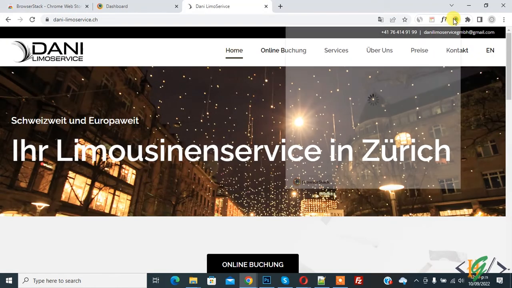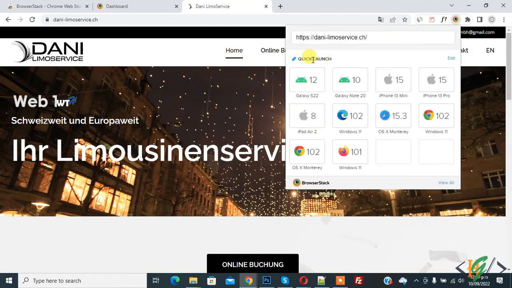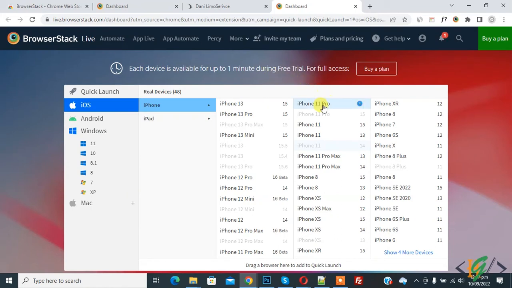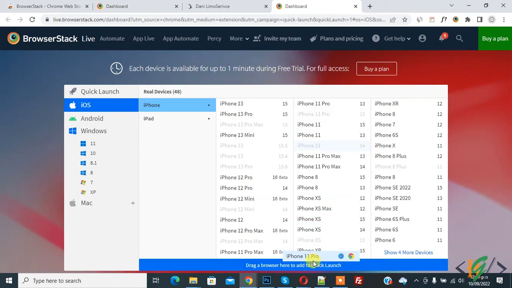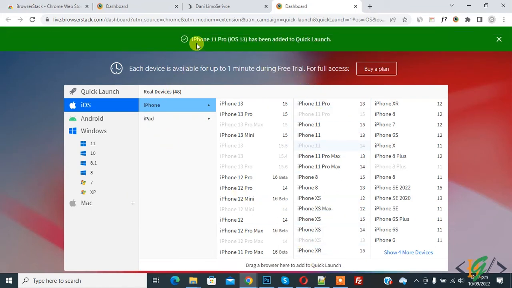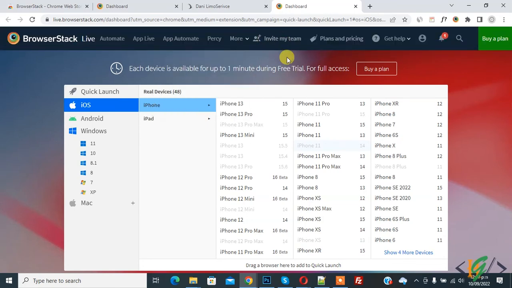Now click on the icon and here you see Quick Launch and different options here: Galaxy, iPhone, iPad, and then you see Edit. So click on it first. Now you see different devices here, so drag and drop here. And now you see iPhone 11 Pro has been added.